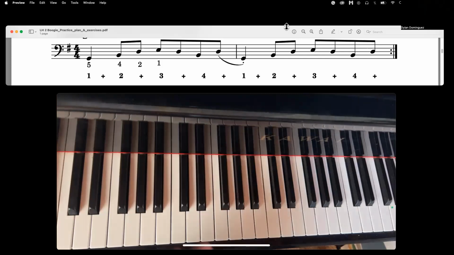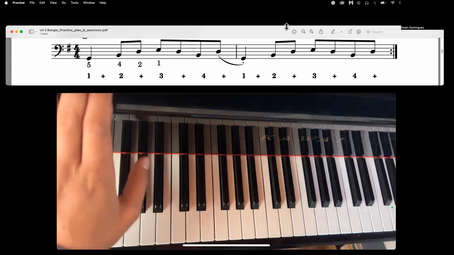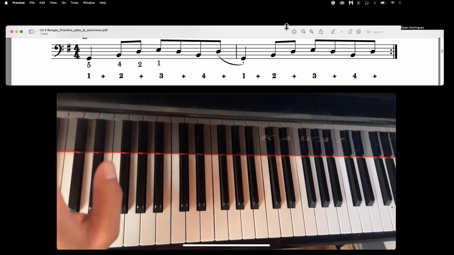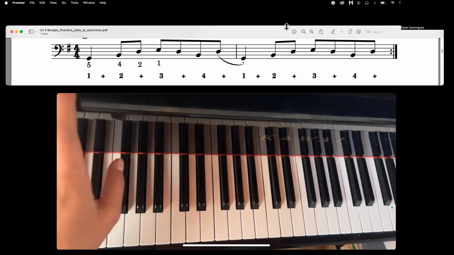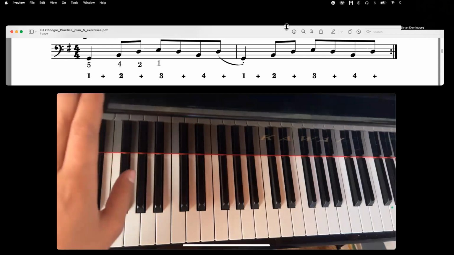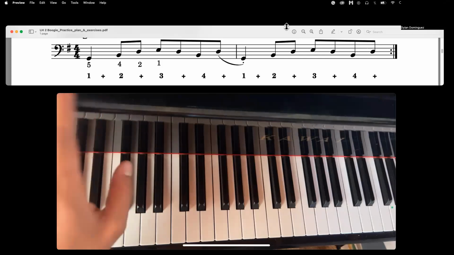Let's swing the rhythm. 1 and 2 and 3 and 4 and 1 and 2 and 3 and 4 and.